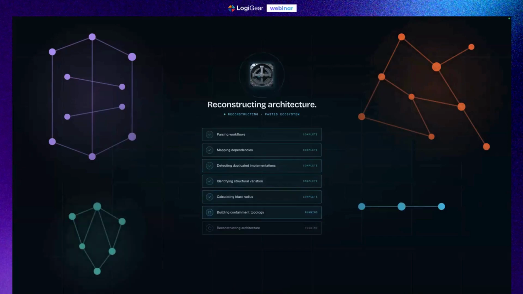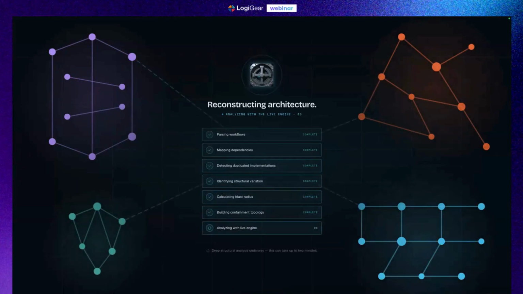So while this analysis is running, let me explain what the tool's doing and what it's not doing. It's not evaluating the code quality, or measuring coverage or anything like that. What it's doing is observing workflow patterns, and trying to identify variation. And it's also trying to estimate how future changes are likely to propagate through the ecosystem. So, essentially, it's an architectural view of how automation is structured.